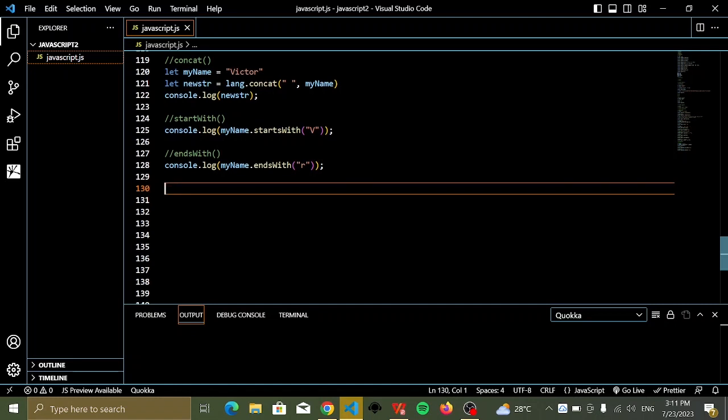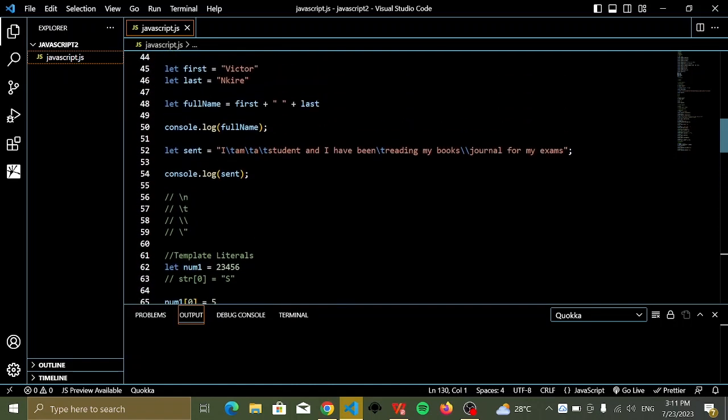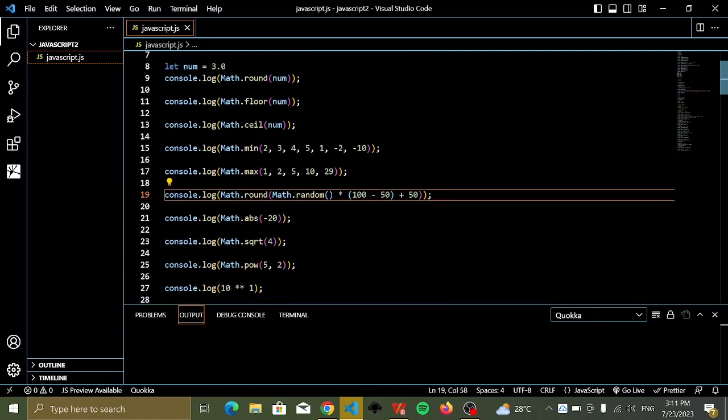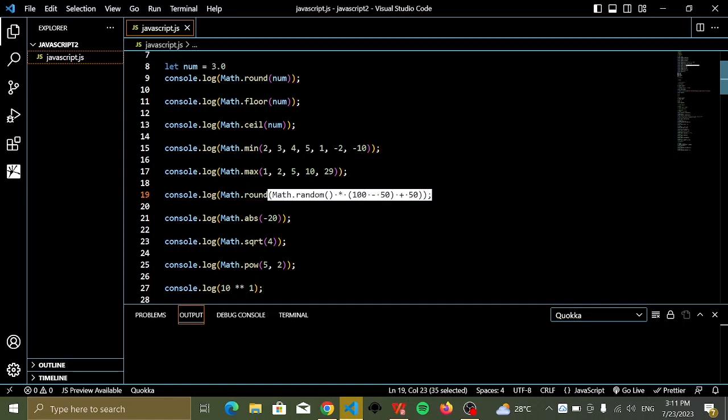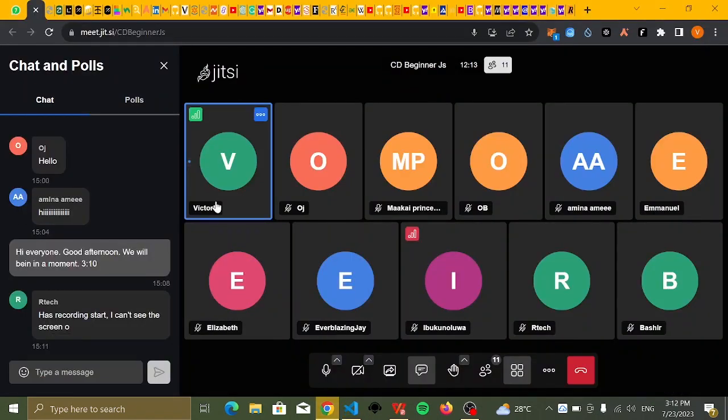Okay, there's something I would like to clarify though. The code we handled on math.random, the one we checked on Google and all that. I personally went to study what is happening here because I did not really explain it. I just wrote Math.random times 100 minus 50 plus 50. Some people might be wondering what is happening here. It's just a range from 50 to 100.